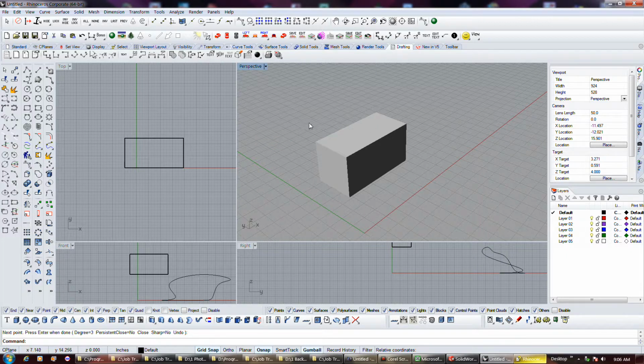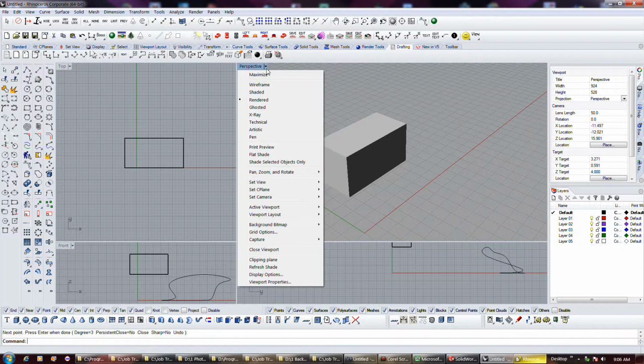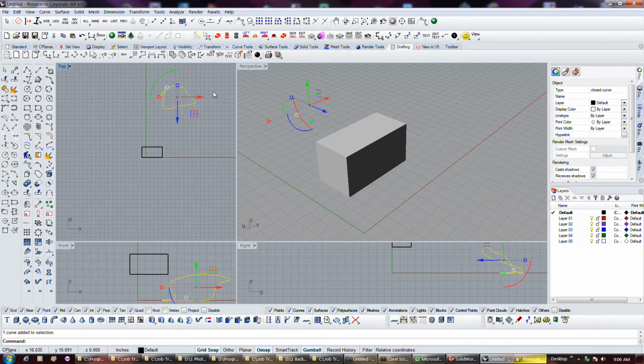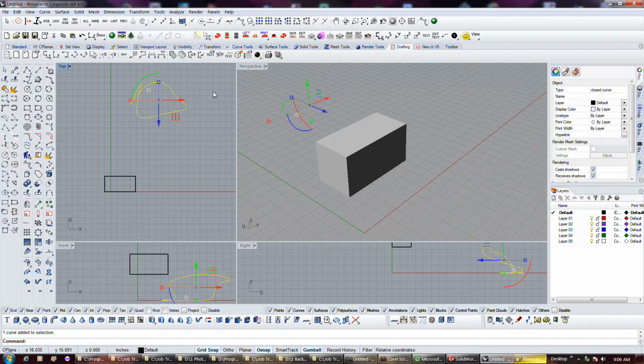Now I have it set right now to where lines don't show up in the viewport, and you can change that. I forgot how, but you can change that. I used to toggle that a lot, but you can see it's still over here, the object I just drew.